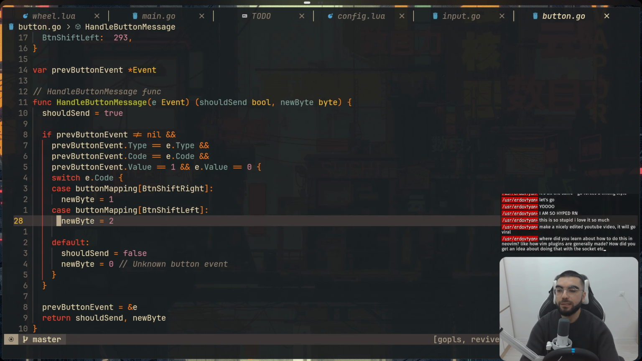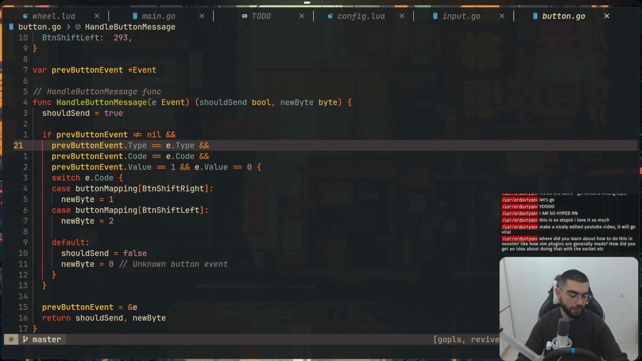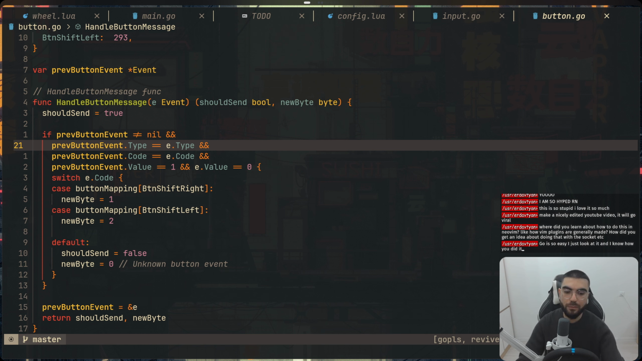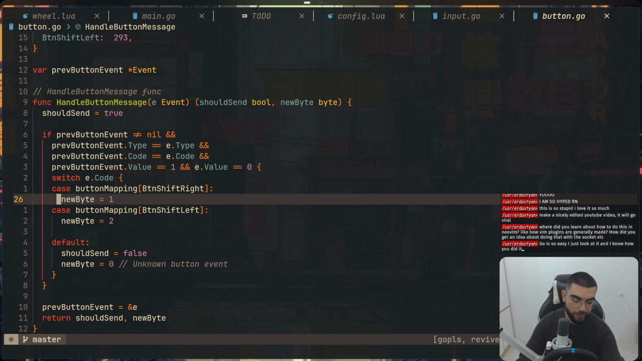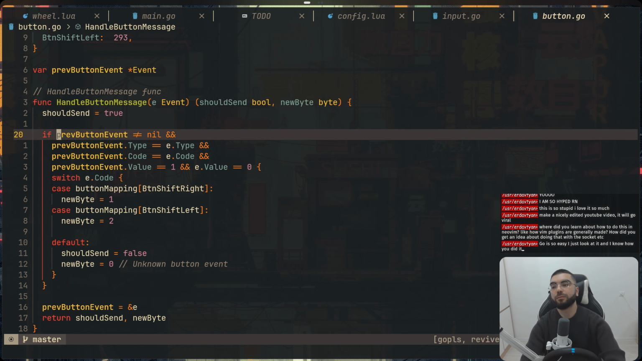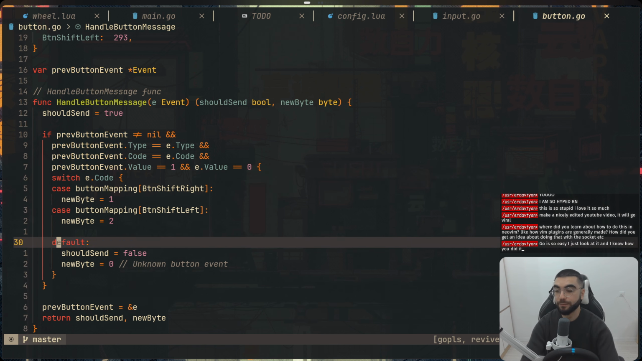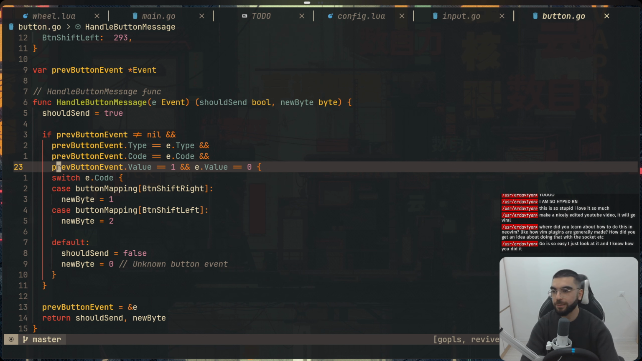In handle button message, how does the button event work? It sends you two events on a click. When you press it, it's a separate event. When you release it, it's another event. Go is so easy. I just look at it and I know how you did it. Yeah, Go is really simple. This is my first time writing Go, and I'm extremely happy with it. Not touching TypeScript for any non-front-end project ever.